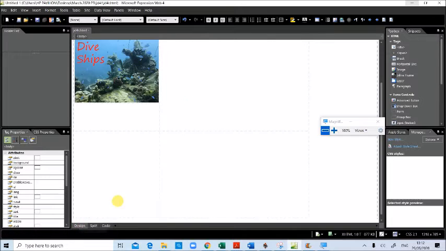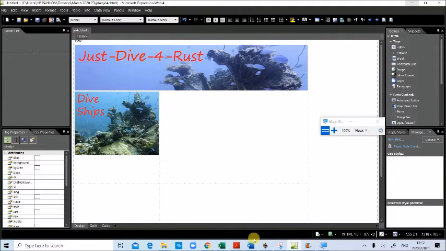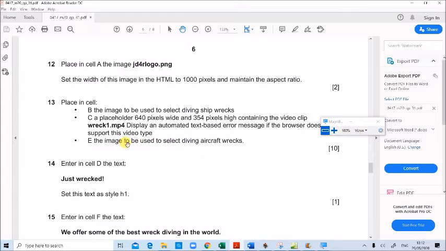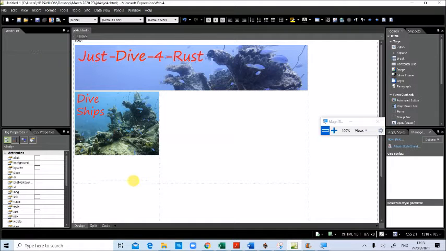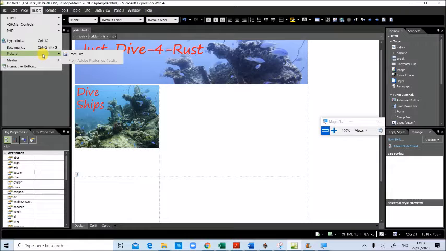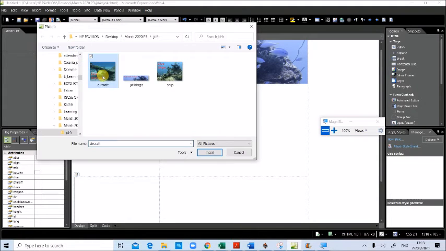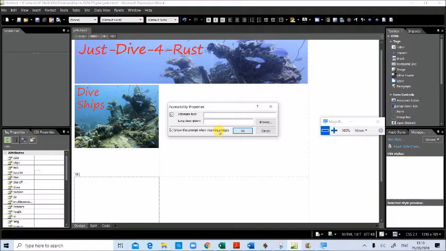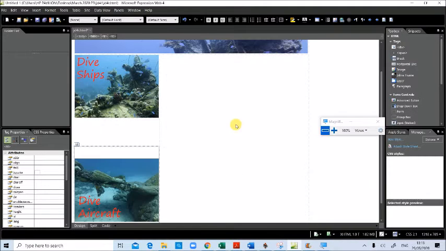Now coming back to our design page. Next, in cell E, we have to insert the image to be used to select diving aircraft wrecks. So here in cell E, E means this one. In E, we have to insert the aircraft image. So insert picture. This is the aircraft. So aircraft wreck. I have given the alternate text. Okay.